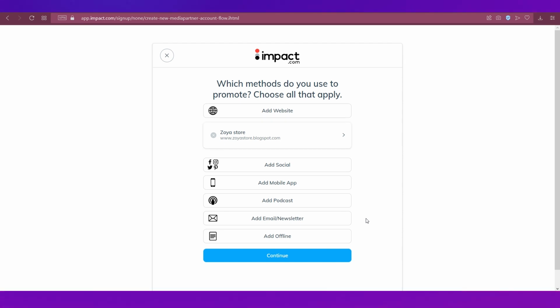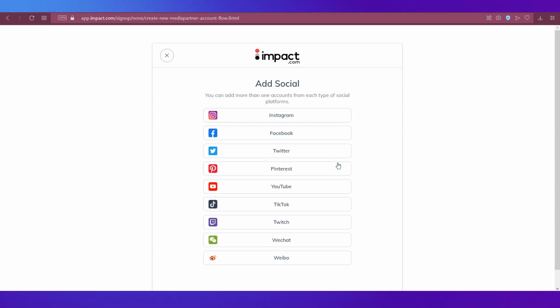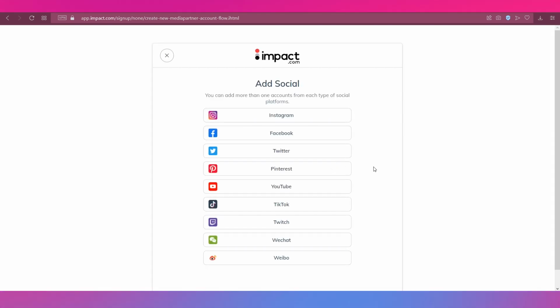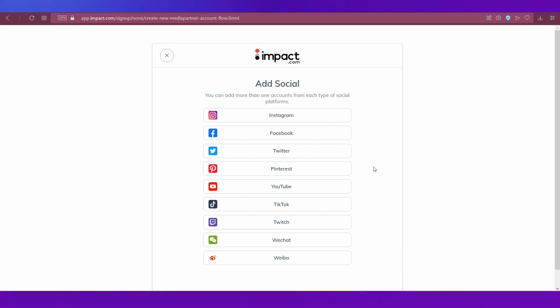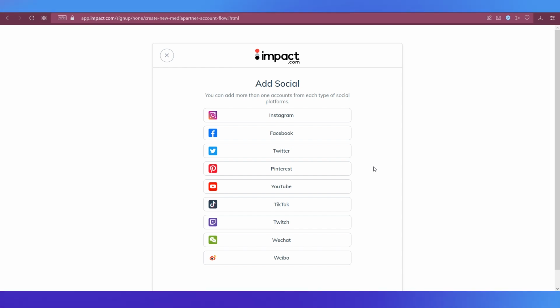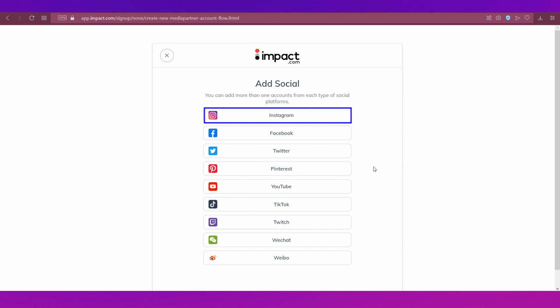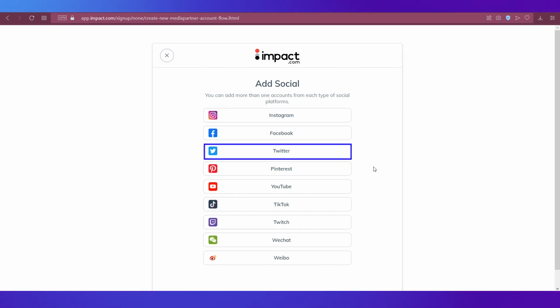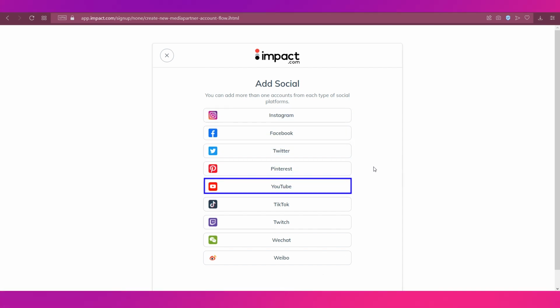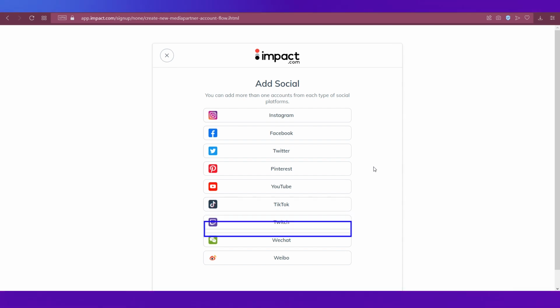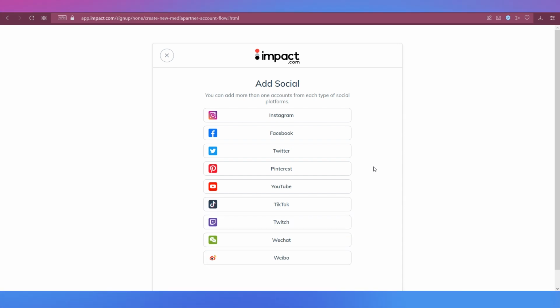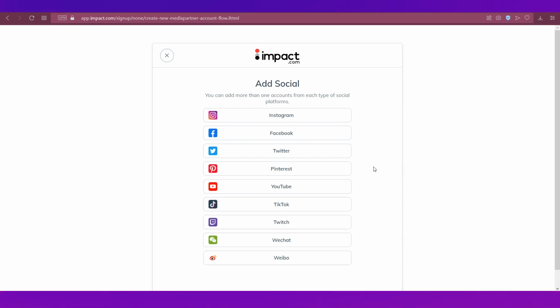You can also add your social media profile along with the website. To add it, click the Add Social button. On this page, you will find all the popular social media platforms that you can add. You can add your profiles from Instagram, Facebook, Twitter, Pinterest, YouTube, TikTok, Twitch, WeChat, and Weibo. You can click your desired platform and then you'll be taken to its login page.